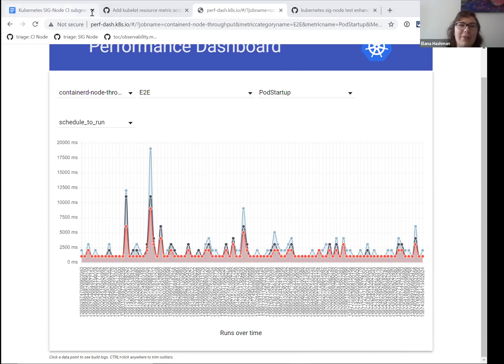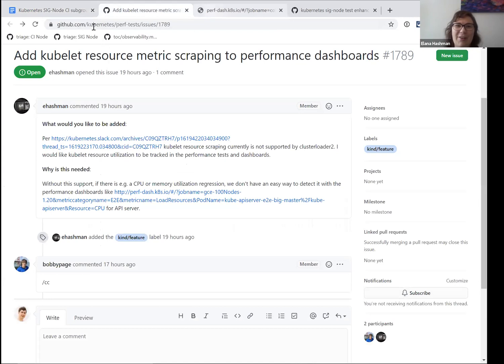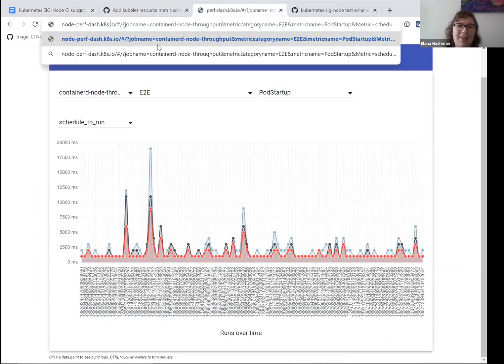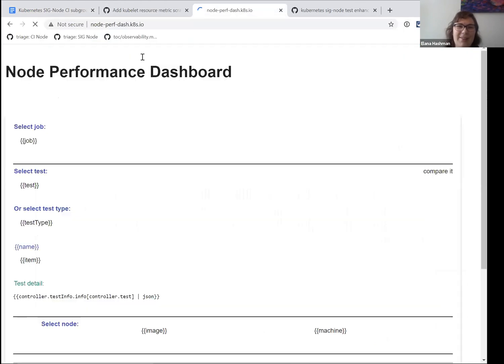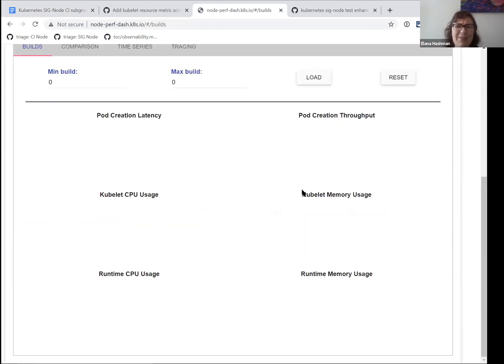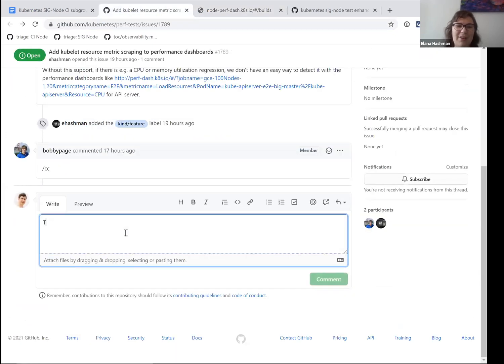The other thing I learned recently is that if you add node-perf-dash.k8s.io to the beginning of that URL, that dashboard exists, but I don't know who maintains it. I think it's basically unmaintained, kind of dead. But it exists, and somebody pointed it out to me. I can't remember who. There's nothing that appears to be populating it right now, and it's got a bunch of broken images and whatnot.